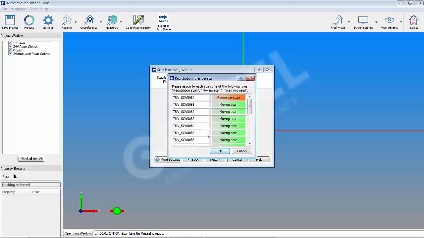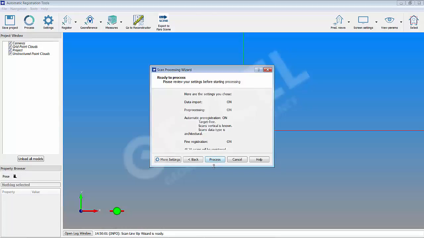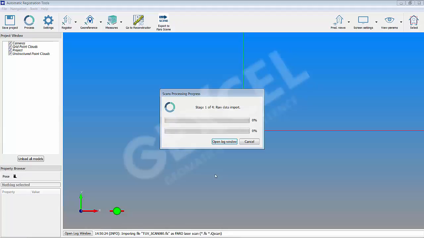Pressing the button Set Registration Roles per Scan, you can select which scan will be fixed as reference during the registration, and if you want to exclude any scan from the registration. Pressing Next again, the wizard summarizes the selected options. You are ready to start the elaboration by clicking Process. The raw data import starts and a progress bar informs about the status.